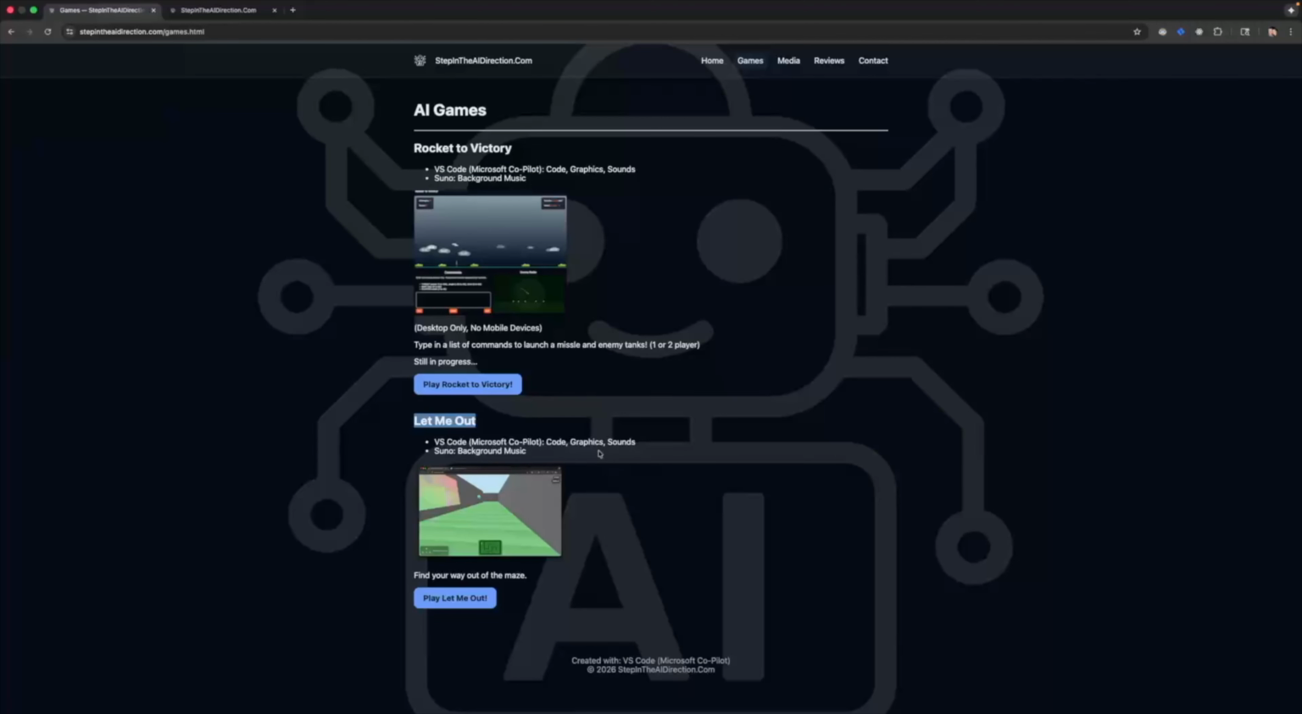This is a single-player game, again using VS Code for code, graphics and sounds, and Suno for background music. It's a simple 3D game where you have your little maze down here, and you just walk through it and pop balloons for points. It's very simple. You have some random artwork on the wall, and you try to find the exit cube, and you made it out. This one works well for mobile and for desktop. Rocket to Victory only works for desktop just because there's so much on the screen. I may change that later and make a simplified version. But that's our first part.